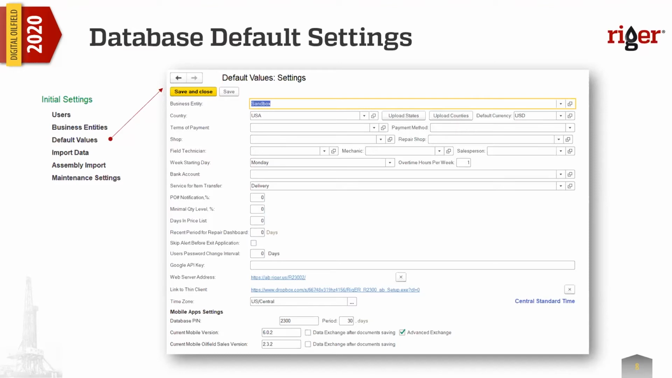But one thing that I would like you to remember about this default settings screen is that you can find a link to your thin client, meaning your RigER application, that you can share with your peers or whoever is starting to use the RigER software. You can copy that link and send it to them, and they will be able to download the application, install it on their computers, and start using it smoothly.